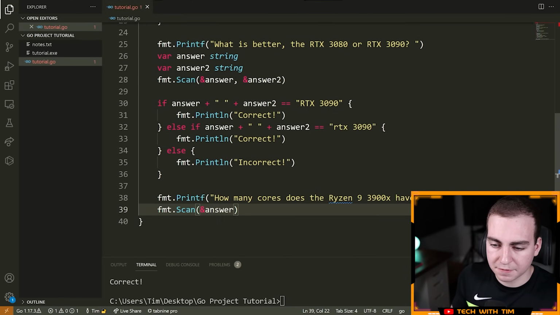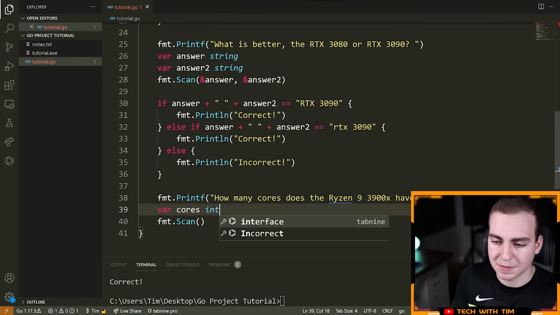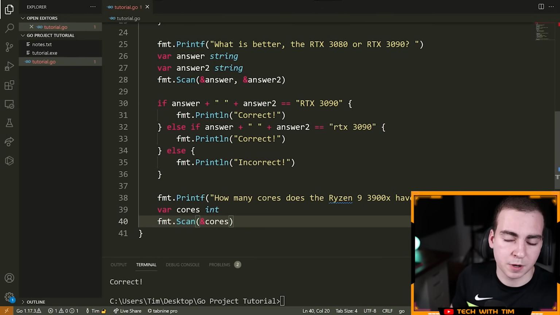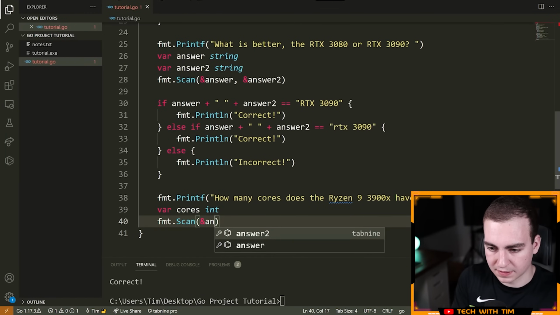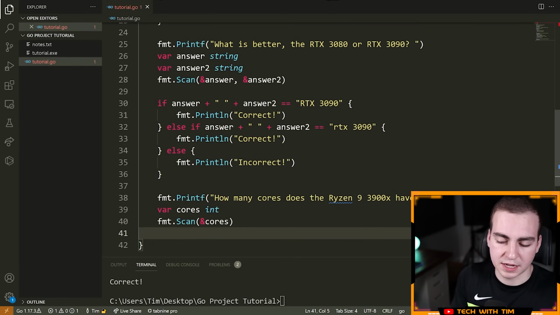So I'm going to say fmt.scan, but before I can do that, I need to declare the variable that's going to hold the answer. So I'm going to say var, and let's just go with cores, and let's make this int. And then I'll say ampersand cores like that. Now, for experiment purposes, if you want, you can try doing this with regular answer and you'll see the problems that I was discussing. Okay, so I'm going to say fmt.scan ampersand cores.